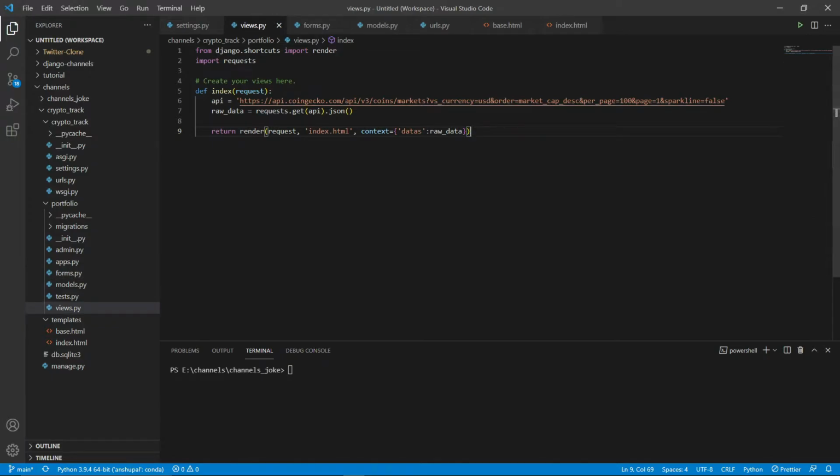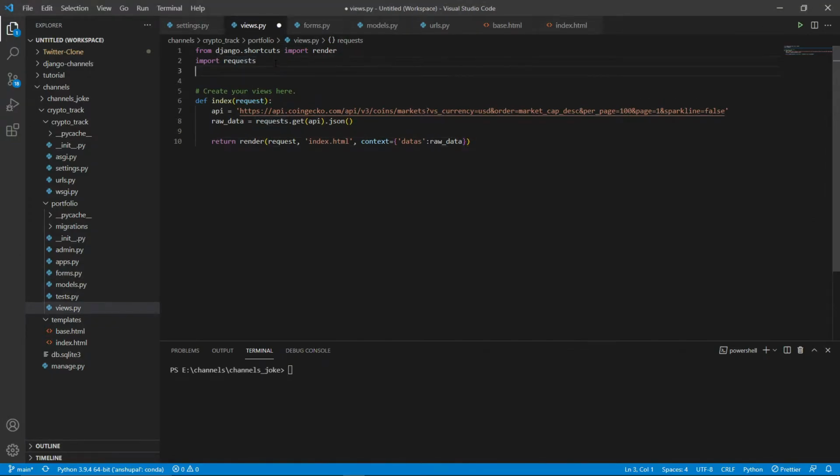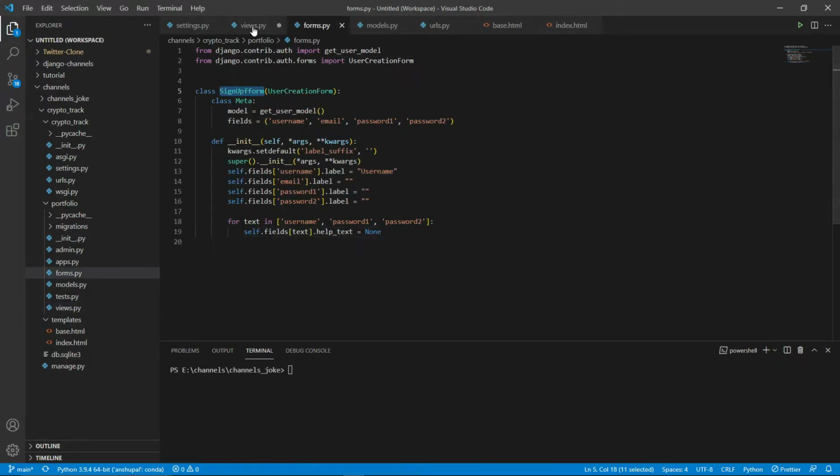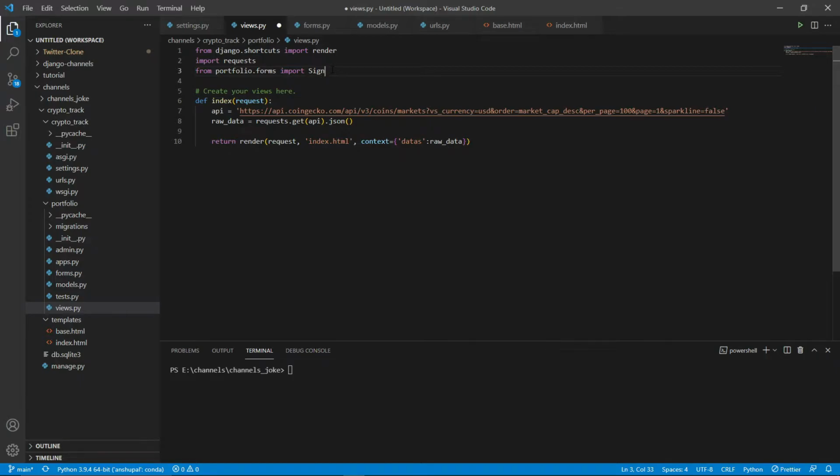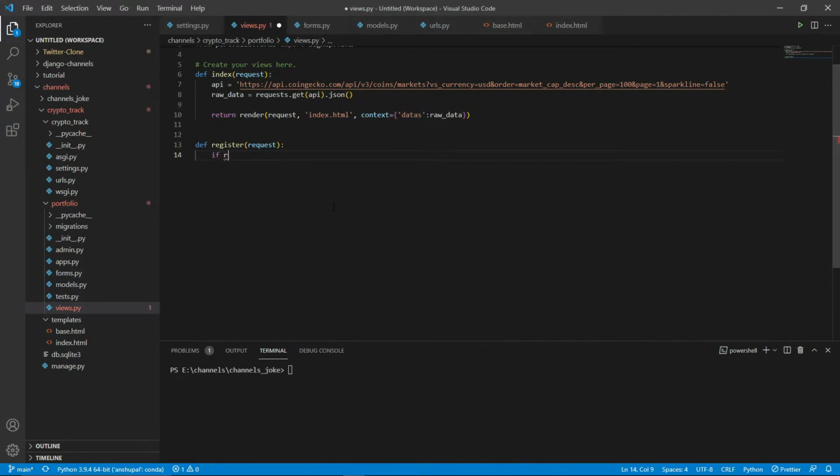Let's go to our view, and first import this form from portfolio.forms import SignUpForm. Let's create a function for registering the user, register with request. Now let's create a template for registering the user. I'm going to name it register.html.